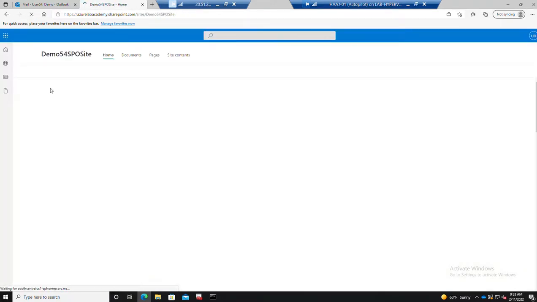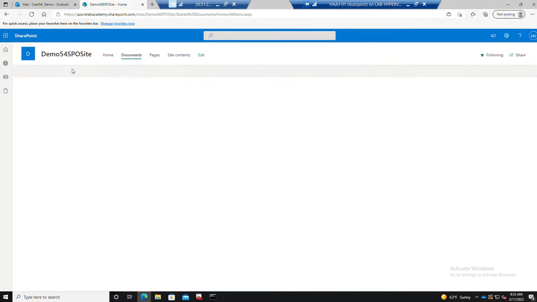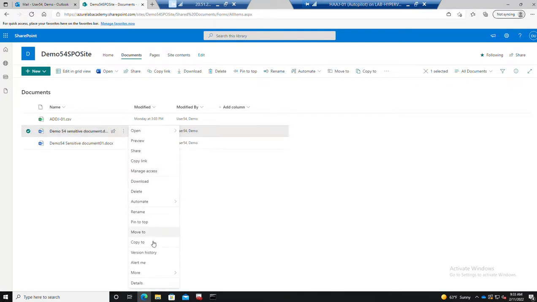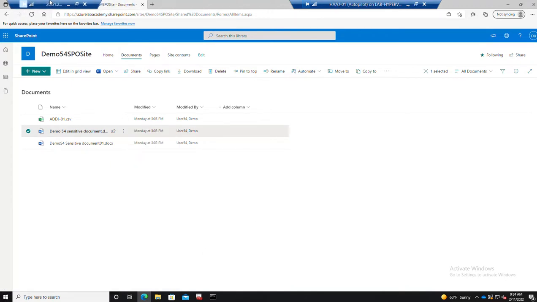Similarly for SharePoint, let's take a quick look here. Documents. I can download it. I have a lot of options available, just like a regular user. Cool. So we did the managed device testing. Now let's go for the unmanaged device.